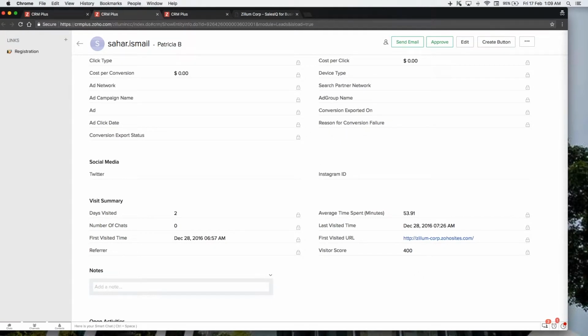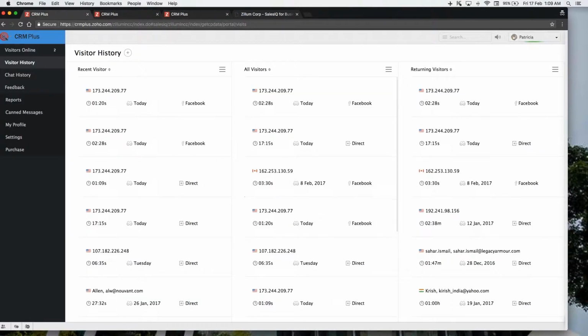Not just that, the score that a visitor gets here also gets pushed into their Zoho CRM profile. So you go to their profile, under visit summary, you will be able to find the visitor score. So that is crucial. So how is this useful to you? Let me give you an example to illustrate that better.